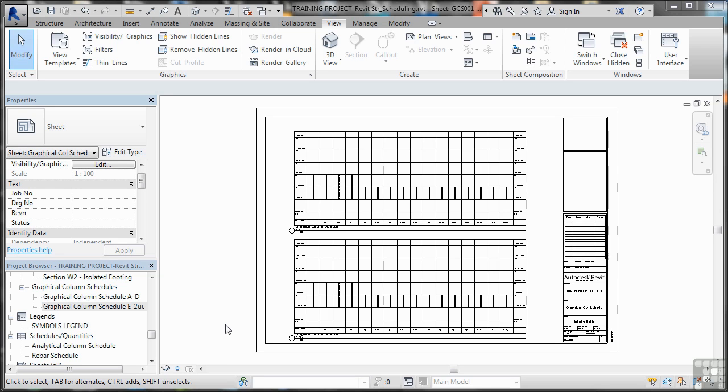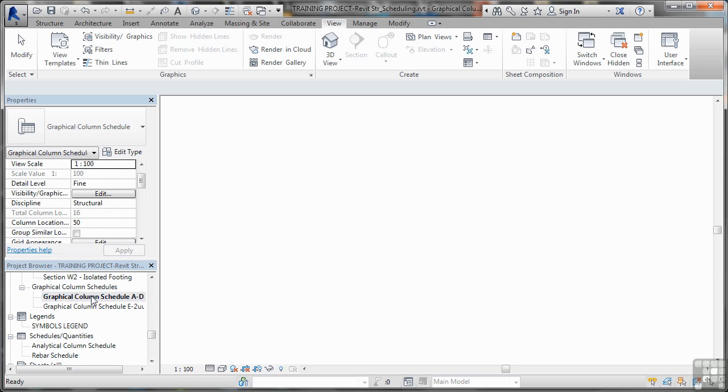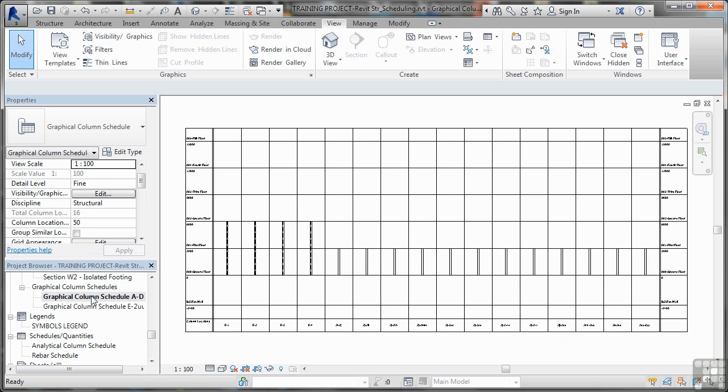You can modify the appearance of your graphical column schedules very, very easily. Let's go into the project browser and select Graphical Column Schedule A to D. Double click on it. That takes you to that particular view. Now, I've already changed the view here to Fine to make sure that we can see the columns. But if we select all of the information here in the Properties palette, I've only edited the columns so far.